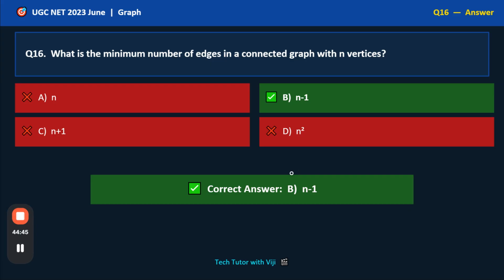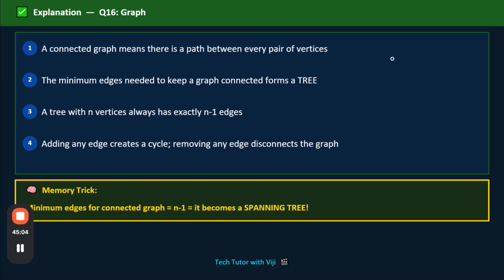Think about it simply. If you have n vertices that are all separate, you have 0 edges and it is not connected. To connect them one by one, each new connection you make requires one edge. To connect n vertices into one connected structure, you need n minus 1 edges. For n vertices, we need exactly n minus 1 edges.